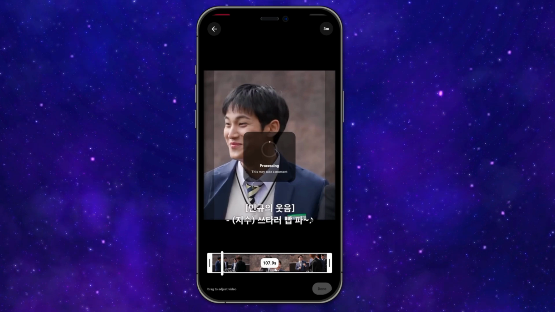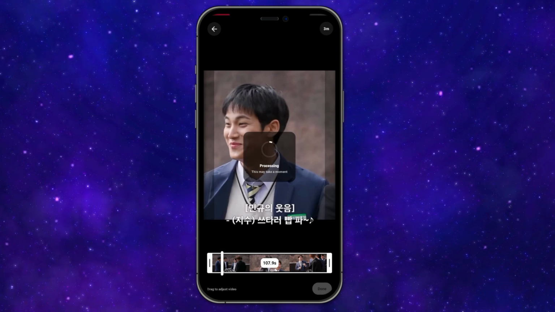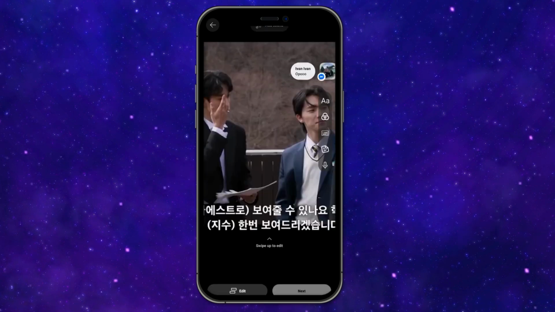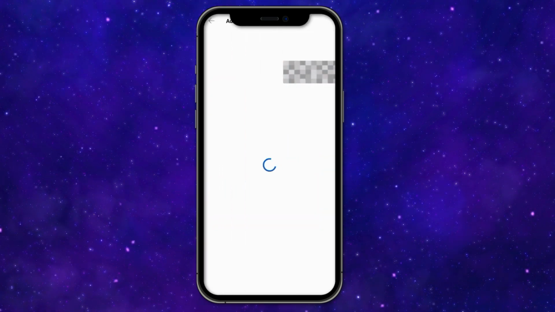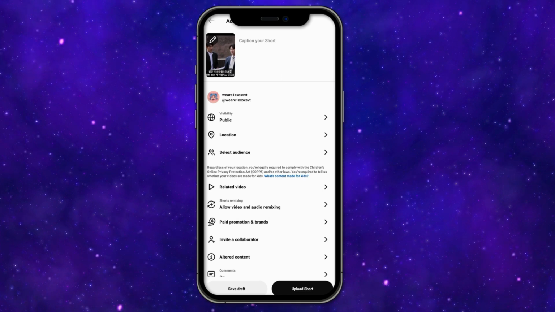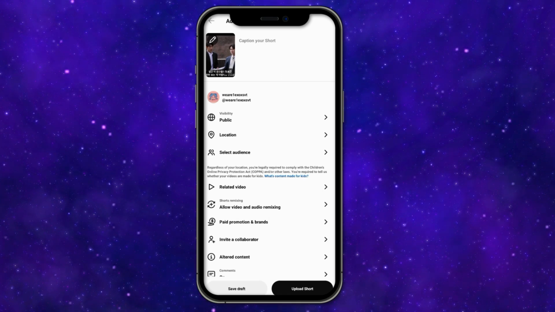Once you're satisfied with how you trimmed your video, simply click on the done button and that will take you into this section. So in here, simply click on next, and then on the next page, you can go ahead and proceed adding more details about your short.